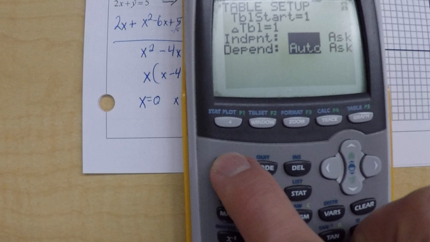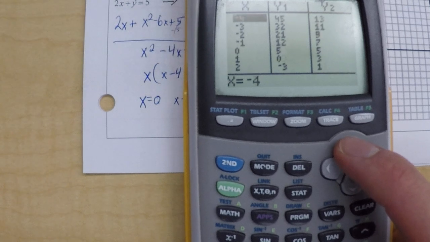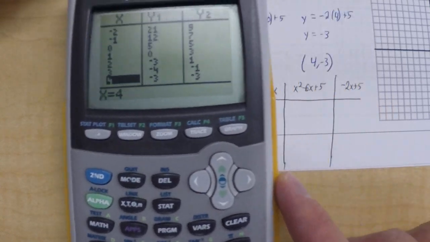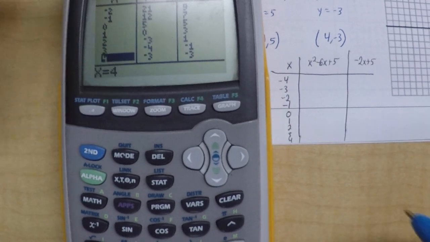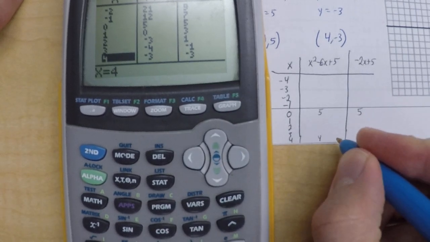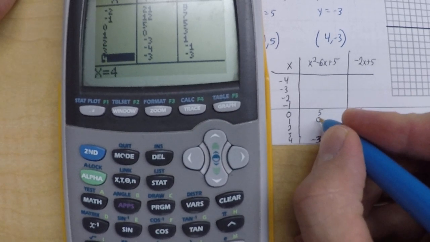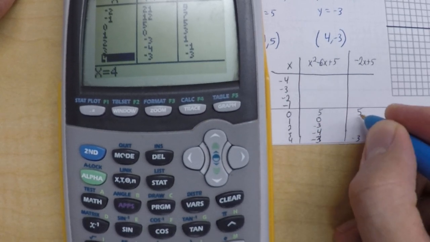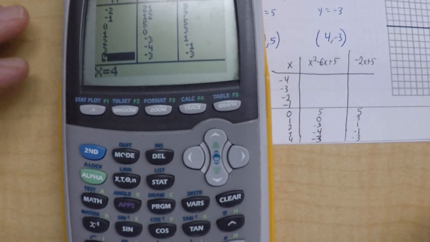If you go to the table, second and table, then you can scroll around, notice how the x value is changing by 1 every time. And you could fill in your table, which I'm not going to completely do. I am going to do a couple of them. I'm going to do this one, 0, 5, 5, and 4, negative 3, negative 3. I'll do a few more. 0, negative 3, negative 4, and then 5, 3, 1, negative 1, negative 3. Okay, here's what's going on.